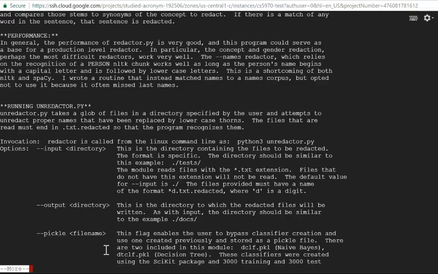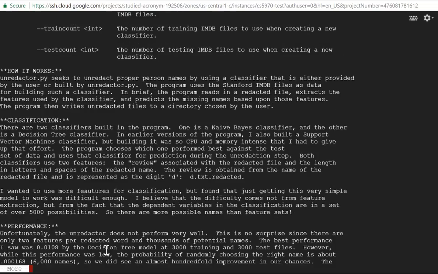To create the classifiers in this project, I use the scikit learn package and 3,000 training files and 3,000 test files. It takes quite a while to create those classifiers, so we save them as pickle files. This enables us to take a redacted file and unredact it without having to wait for the creation of a classifier. Then for situations where we're not using the pickle classifier, we can use options that give us the number of training files from the IMDb dataset and test files from the IMDb dataset that we'd like to use.